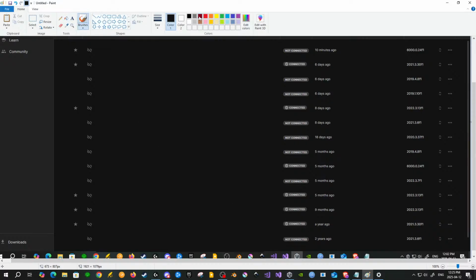Hold on, let me just. Okay, perfect. So basically, here you have the different versions, like Unity 2021.3.6, Unity 2021.3.30, etc. And the thing is that it's not a good idea to upgrade.